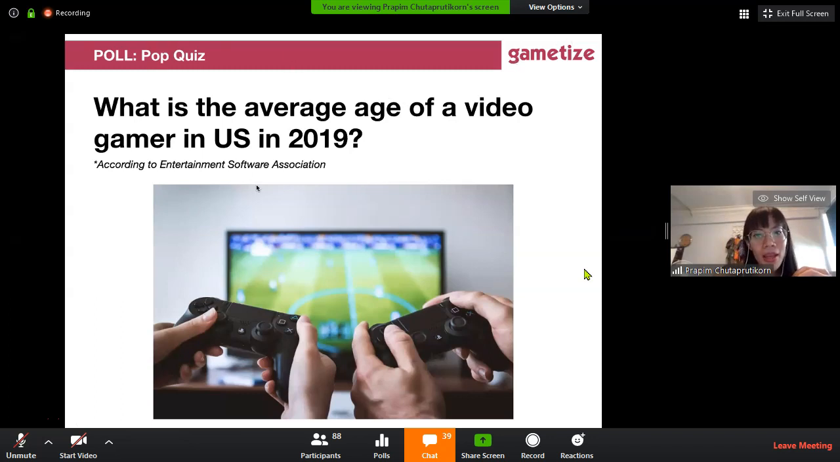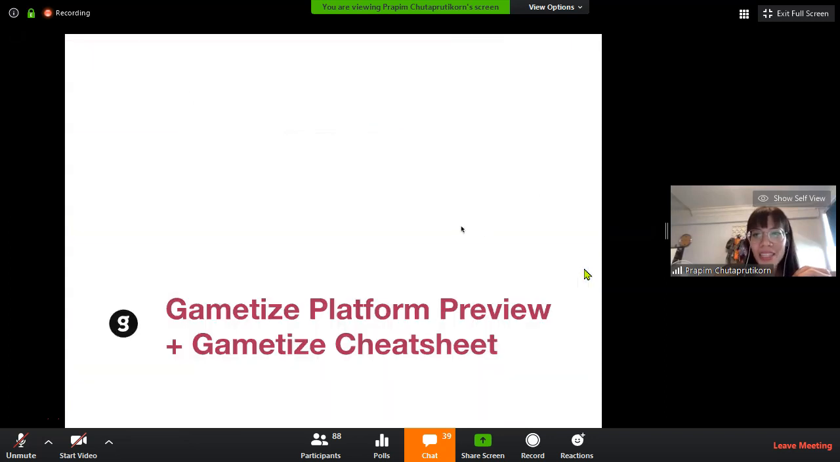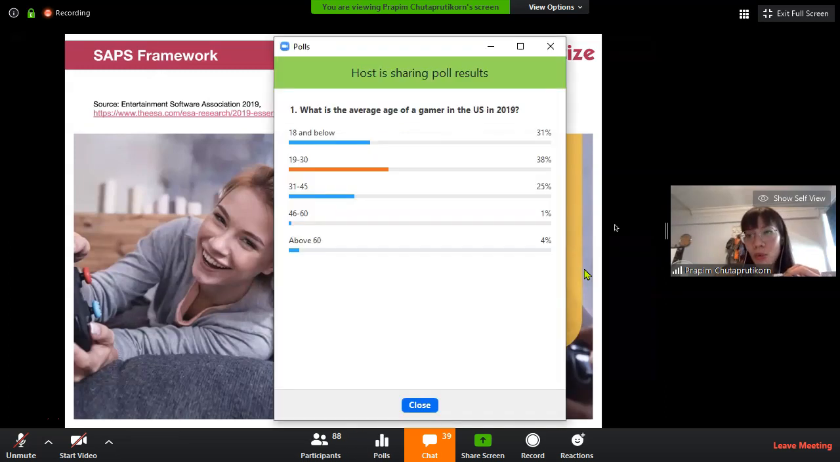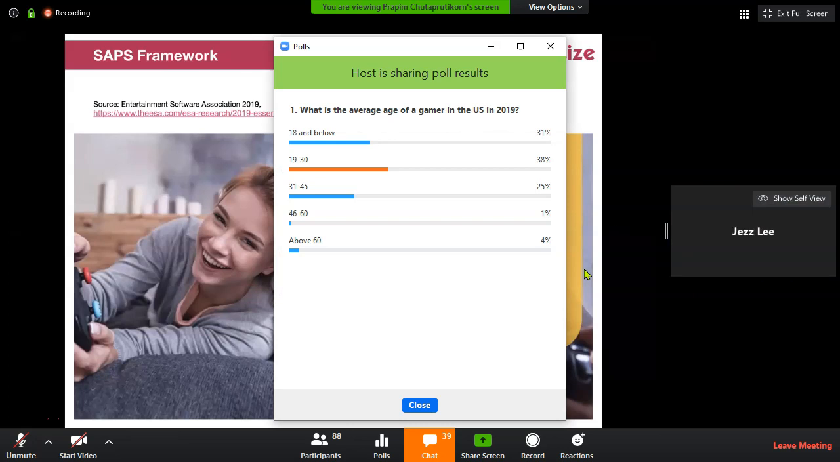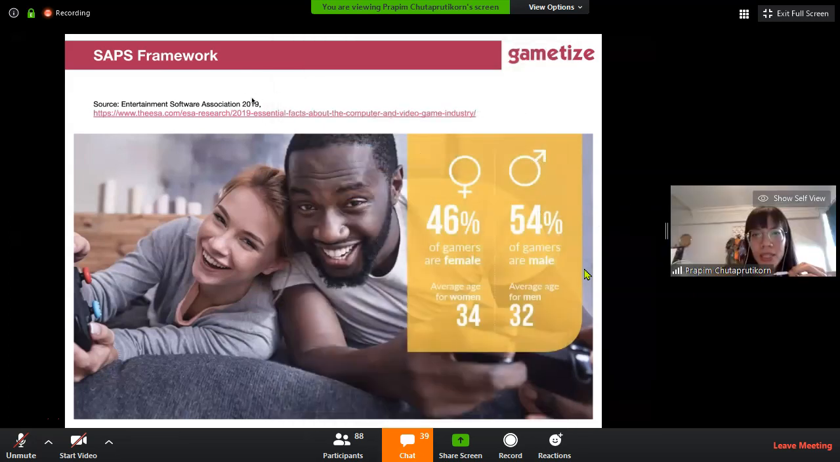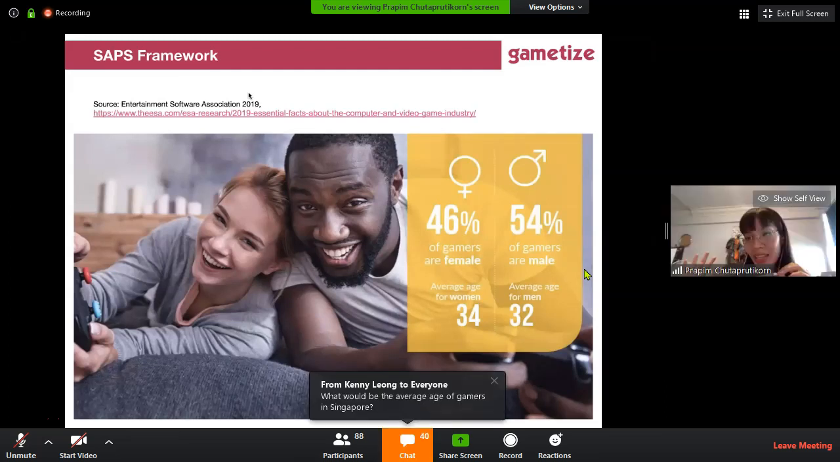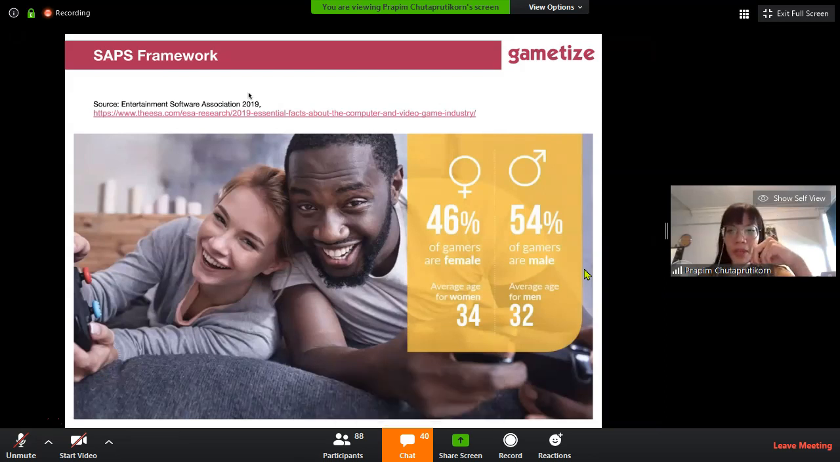All right, so as of 2019, let me just go back. You can see here, this is just in the US though. I don't actually have the statistics for worldwide. The average age for women is 34, and the average for men is 32. So actually it's 33. I believe that it's dropped year on year. It used to be a bit higher. I think when I first started Gametize, I learned it was 35, but now it's 33.